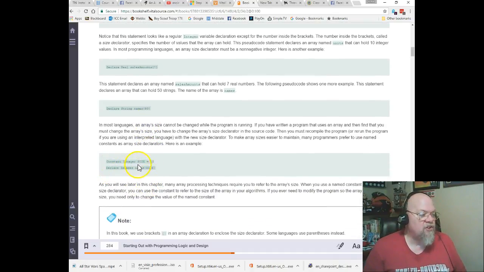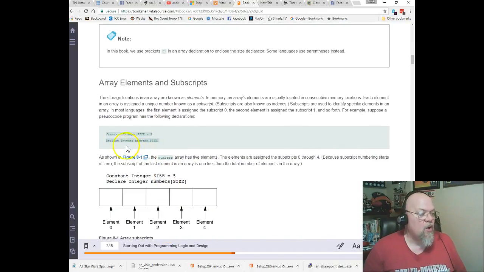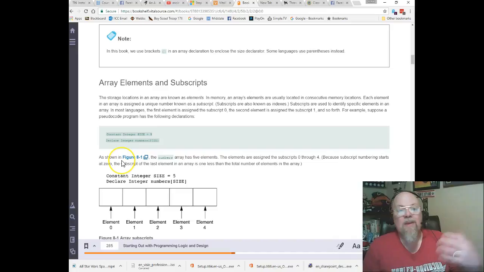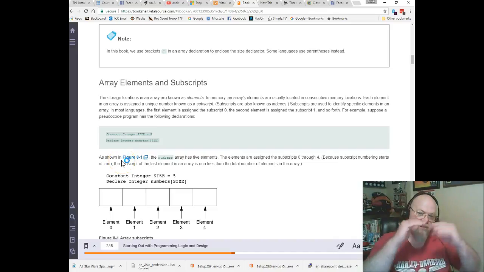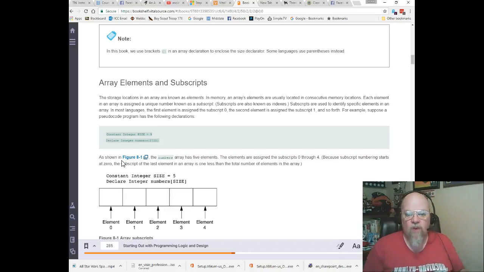The constant integer size equals 10, so that's an integer. It's a constant. Notice it's all caps, so that is a constant. And then I declare the integer units, and then I'm using the size constant as the number of bookshelves I'm going to have. So when I grab an element, so each one of those bookshelves is called an element. So when I'm grabbing an element from a particular array, I have to now give it what we call a subscript. And that subscript tells us which bookshelf we are dealing with now.